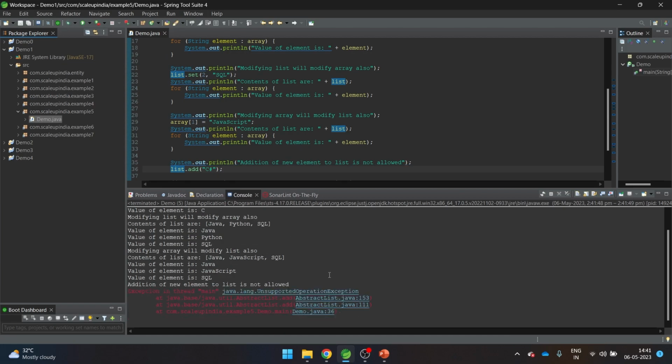Unsupported operation exception. So this means that it is possible to modify the list, it is possible to modify the array, but you cannot add any new item to your list. And there is no chance of adding a new item to your array because you know that it is already of fixed size. So this one is not allowed when you work with this kind of list.